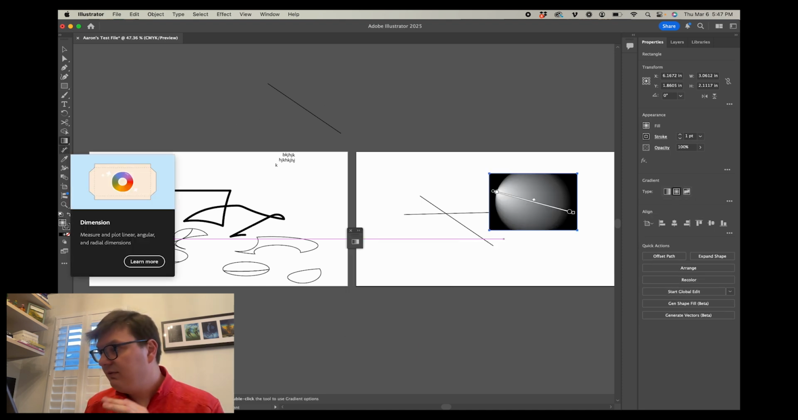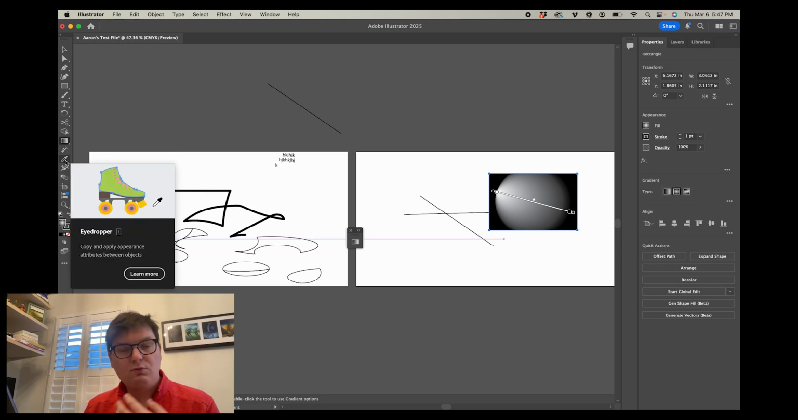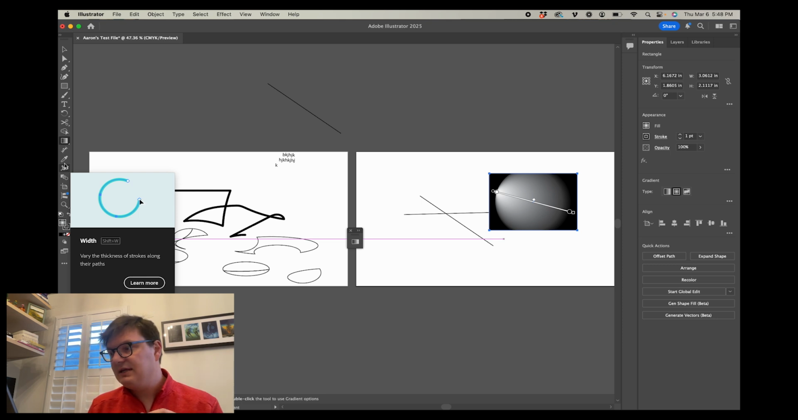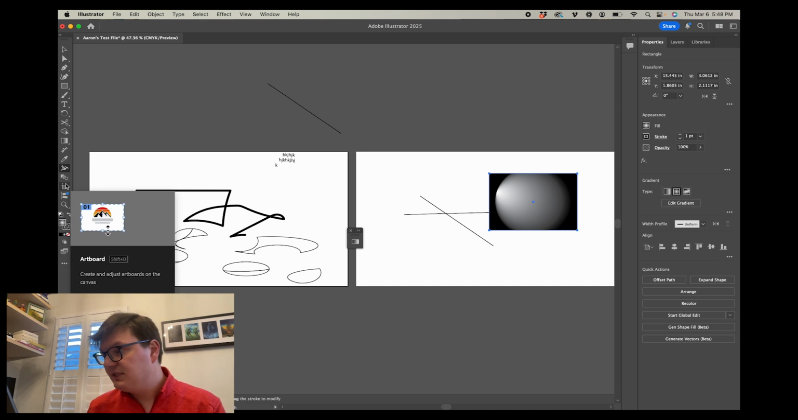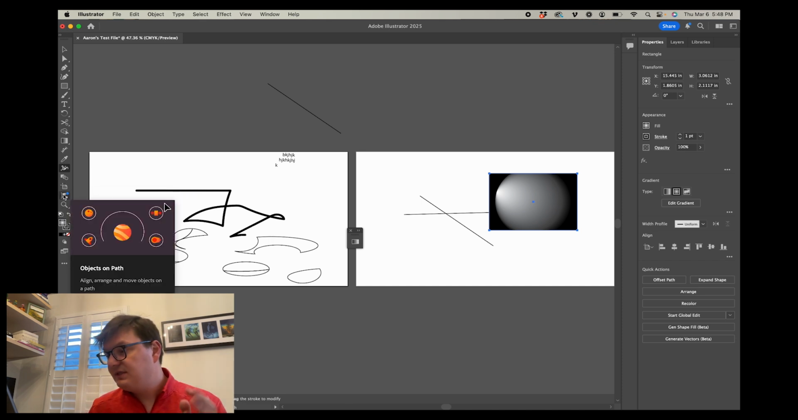Okay, here we have our dimension tools, and the eyedropper, which will give you different colors of already established imagery on your artboard. And then down below, we start to get a little more complex with our tools. I won't go too much into this because it is kind of going down the rabbit hole. But here we have our width tool, which will allow us to adjust certain components within the line. We have our artboard adjustment here, and then a few other things.